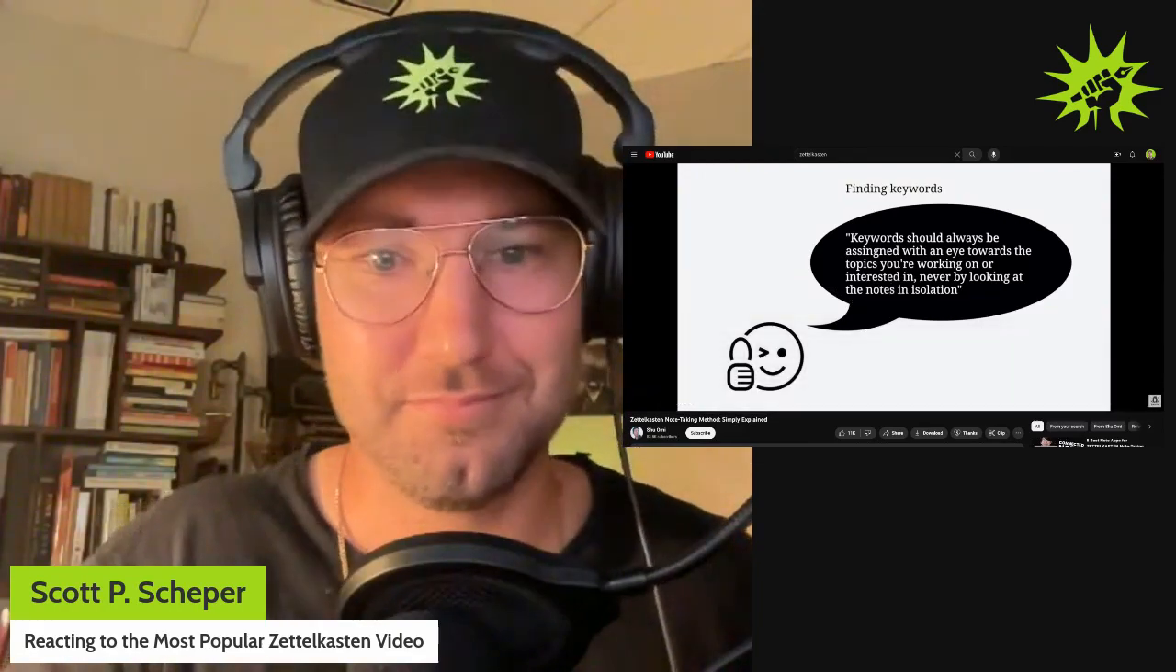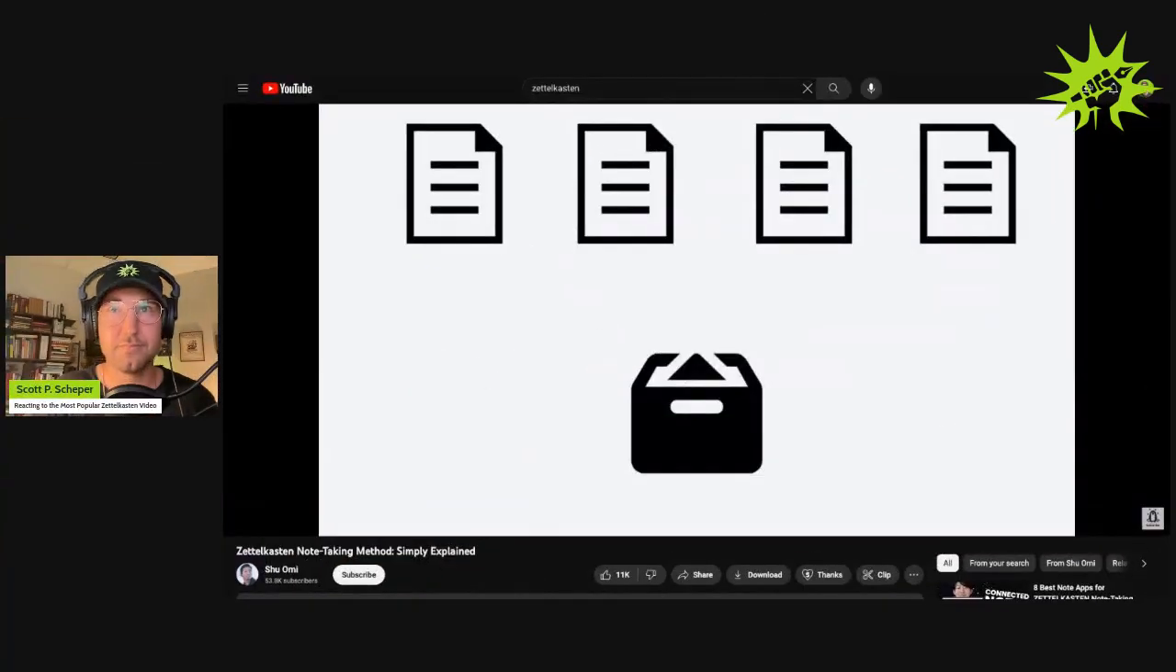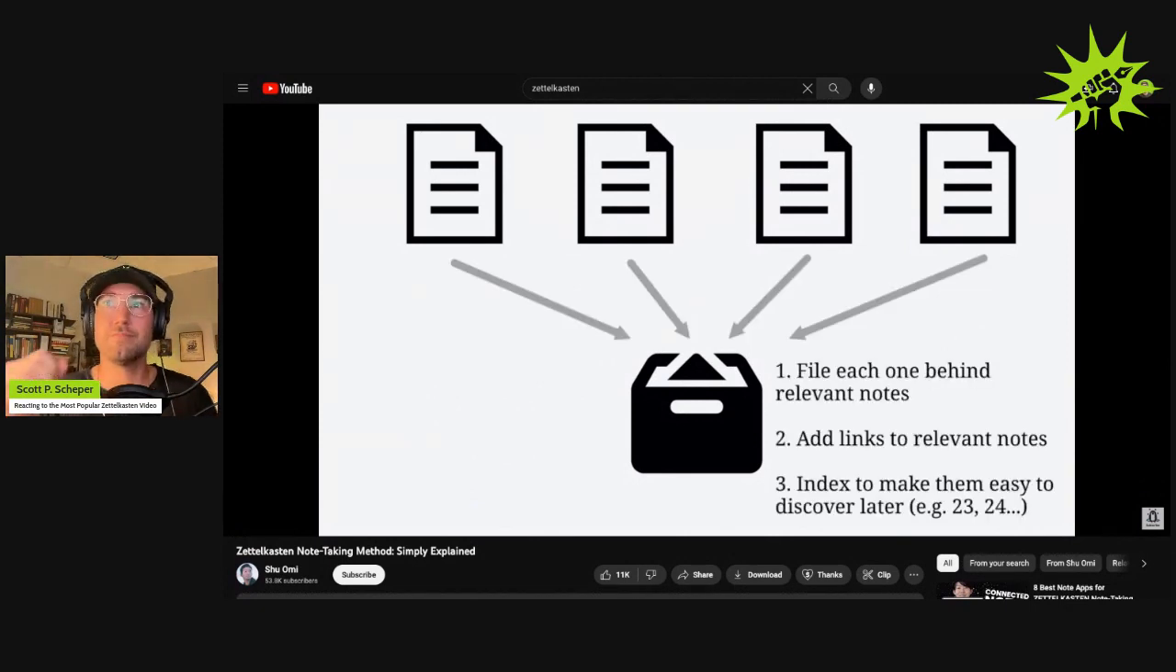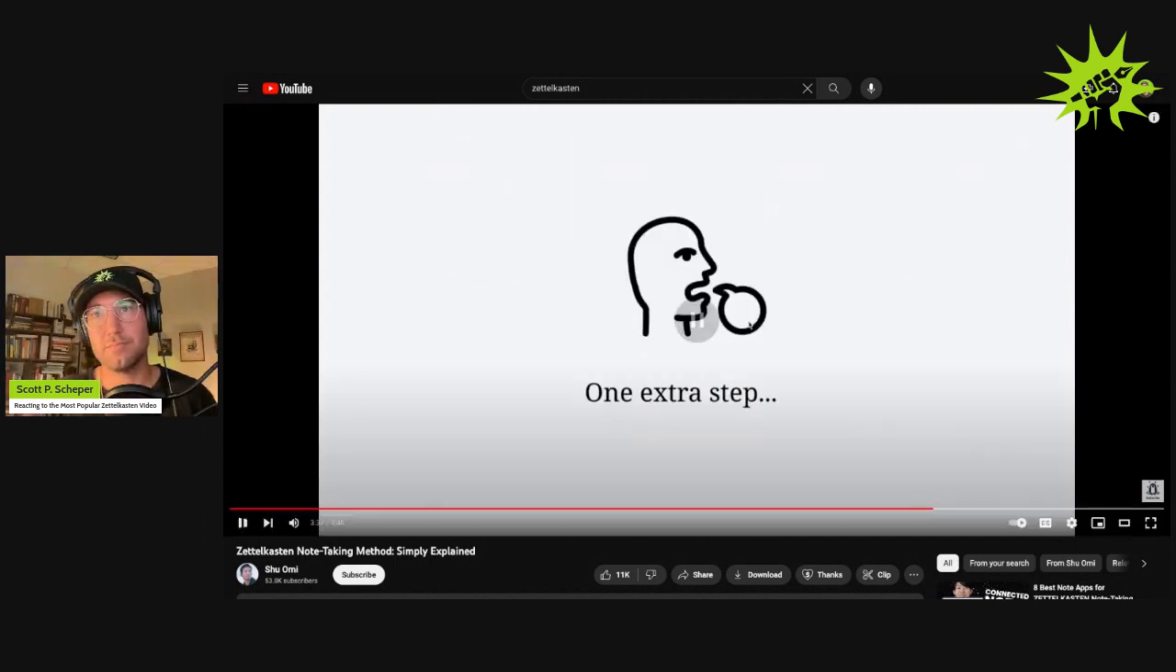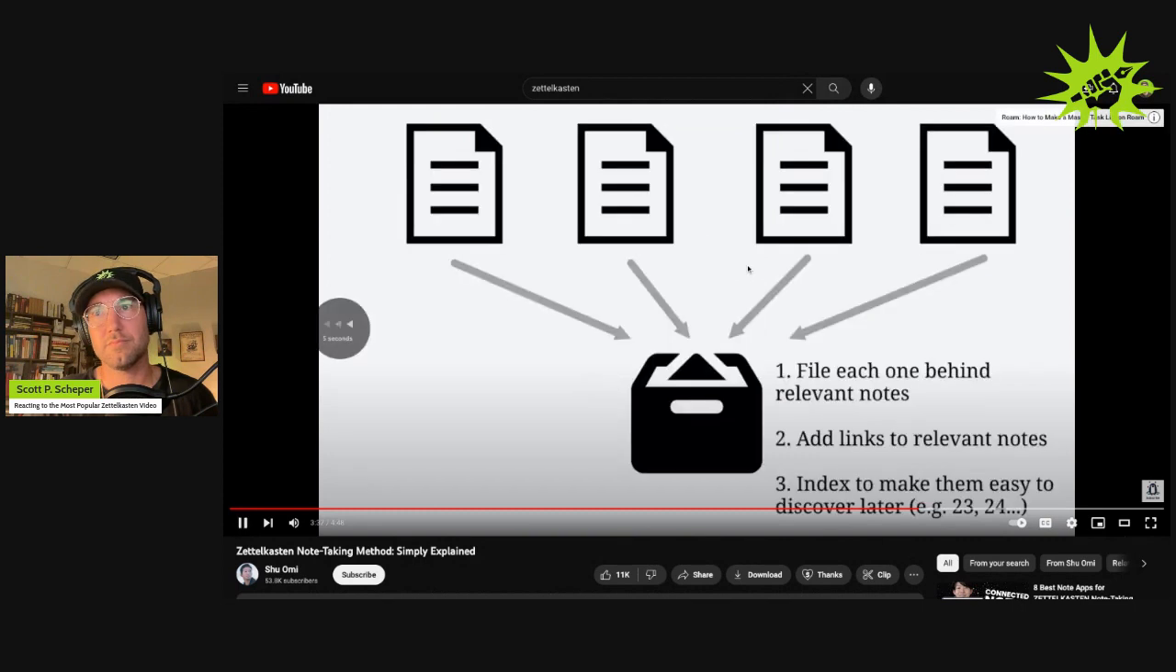Never by looking at a node in isolation. After finding connections, add your new permanent nodes to the main box by filing each one behind relevant nodes, adding links to relevant nodes, and indexing in a way you can easily discover later. One, add links to relevant nodes. Two, index to make them easy to discover later. Let's zoom in on this.